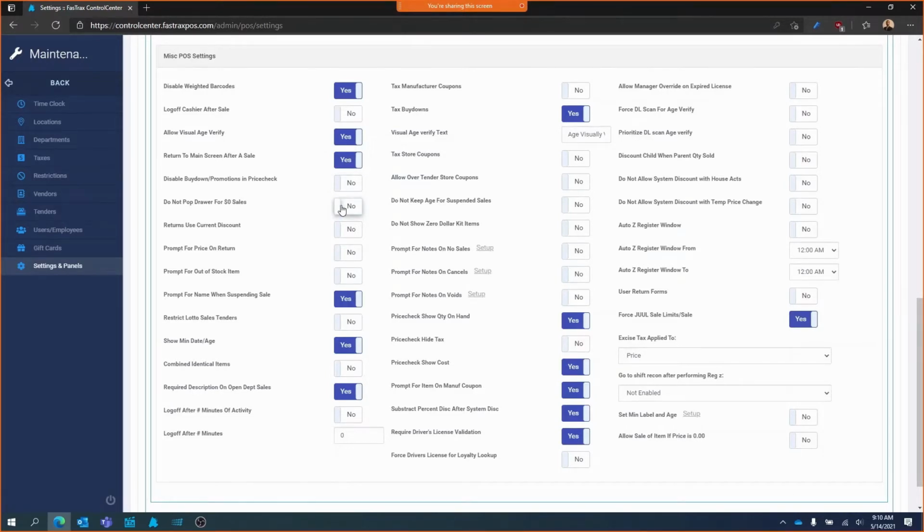Do not pop drawer for $0 sales. If this is set to yes, what this does is if the subtotal of a transaction is $0, then it will not pop the cash drawer open. So in the event of an exchange, an even exchange where the subtotal is $0, there's no real reason for the cash drawer to open because there's no money being exchanged. So the cash drawer just will not pop.